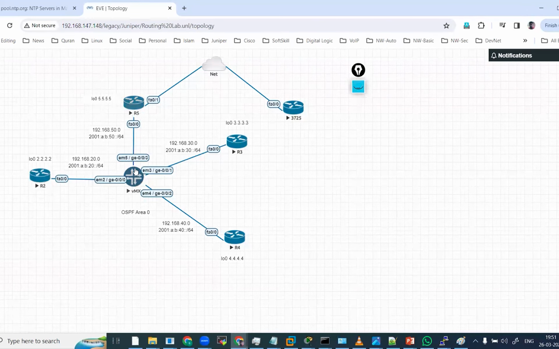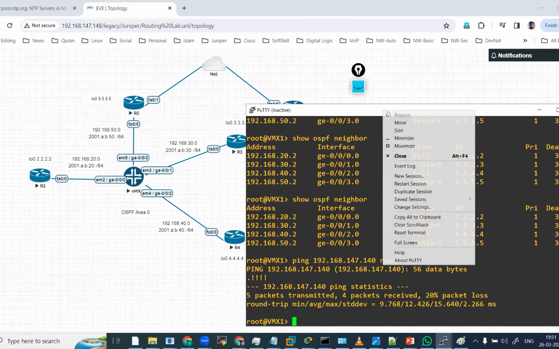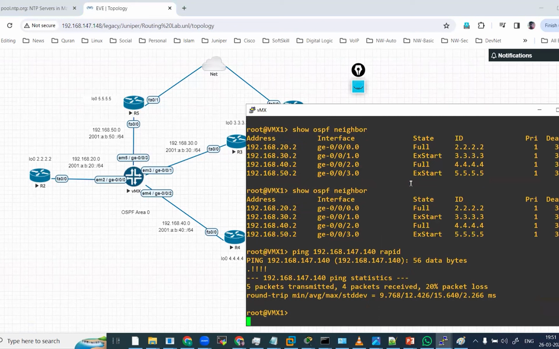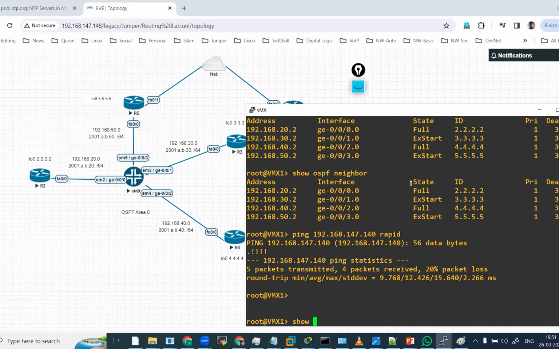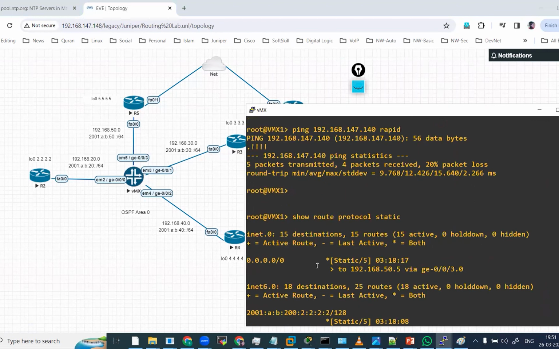And this VMX router does have a static route pointing toward R5. Let me show you that as well. So you can see here, I have a default route pointing toward 50.5. So who is 50.5 over this 50.0 link? Here we have 50.5. This is my default route. And this default route via OSPF.